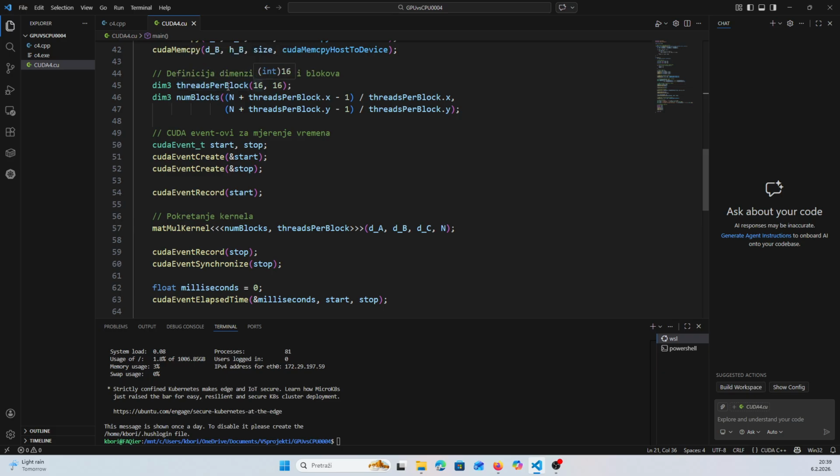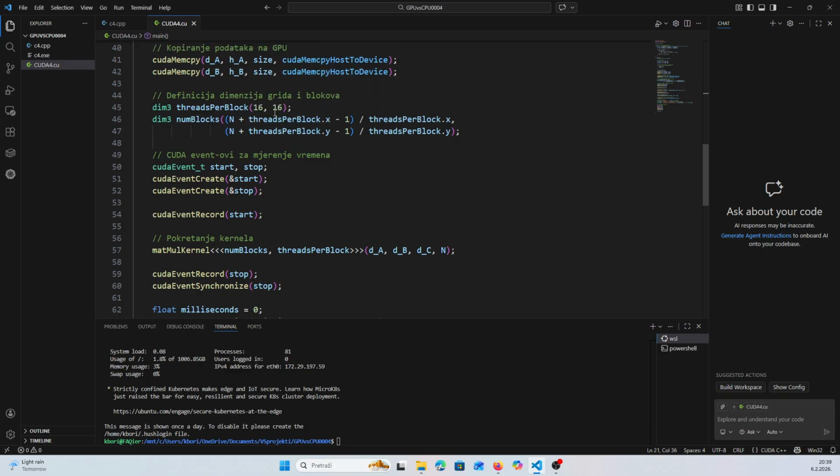So the block will have two dimensions. I'm not quite sure whether this one is x and this one is epsilon, or vice versa. I think maybe this one is x, this one is epsilon. And then the total size of one block will be 16 times 16, which is 256.